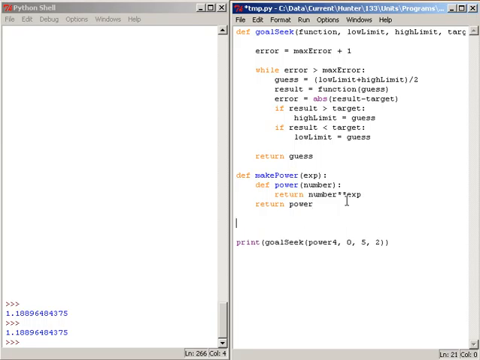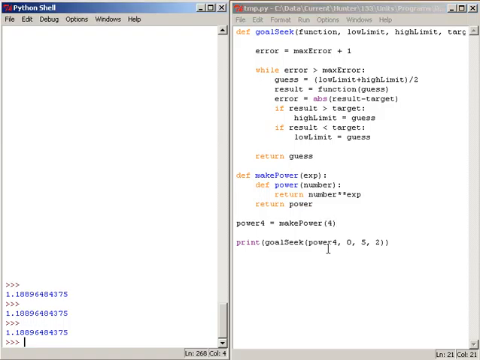Again, as a test, let's use this to recreate our power 4 function. We'll use makePower to make it up automatically, and then we'll feed it into goal-seek to see if we still get the same answer. Again, we do.